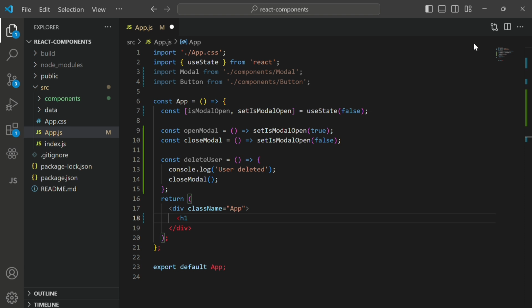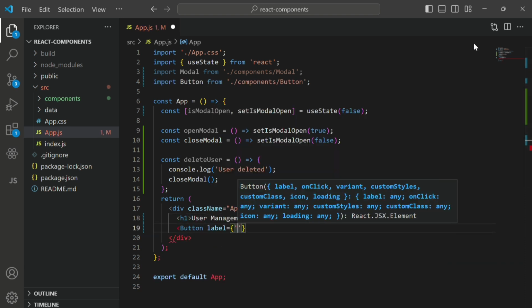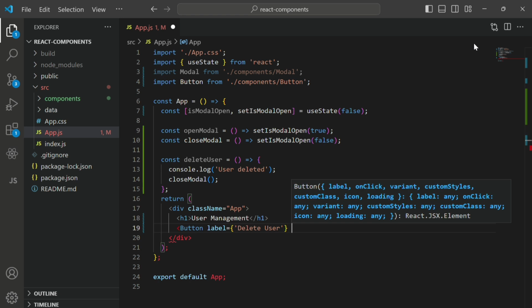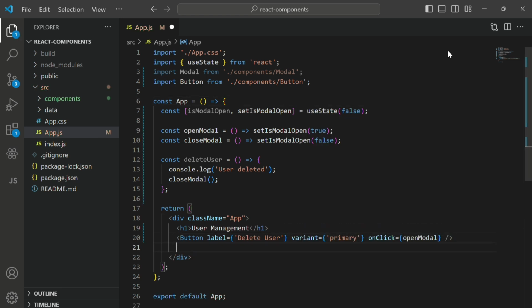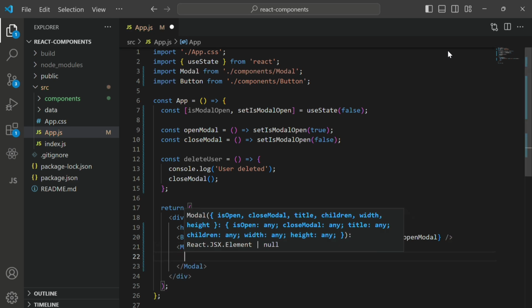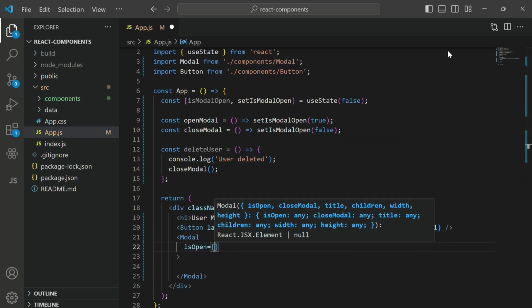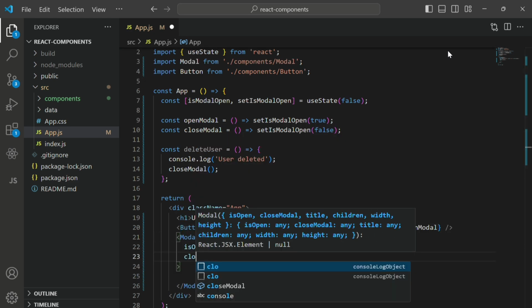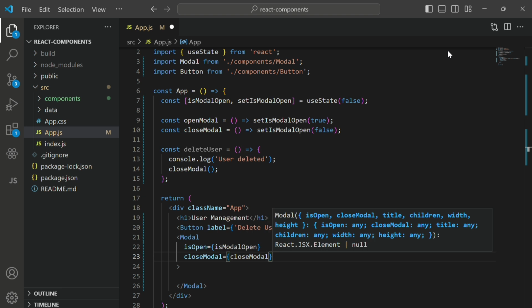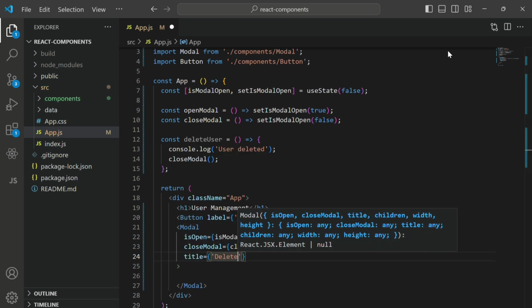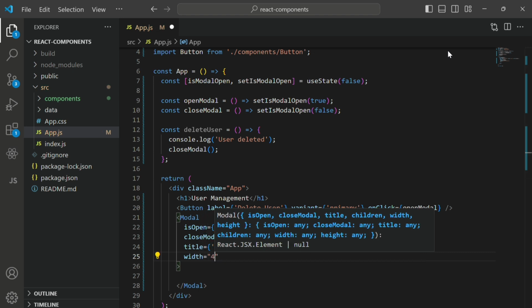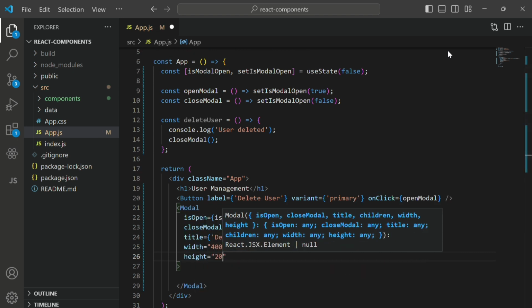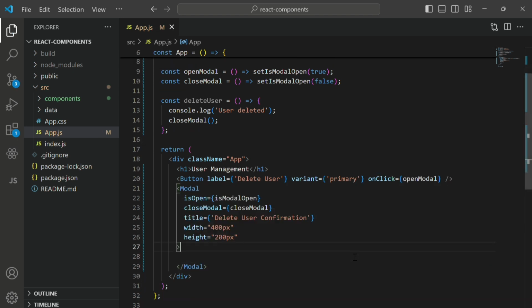We have a heading that says User Management. Below that, there's a button labeled Delete User. When the user clicks this button, the openModal function is triggered, showing the modal. The Modal component has several props, isOpen, controls whether the modal is visible or not, closeModal, a function to close the modal, title, the title text Delete User Confirmation, width and height. These define the size of the modal, in this case, 400 pixels wide and 200 pixels high.